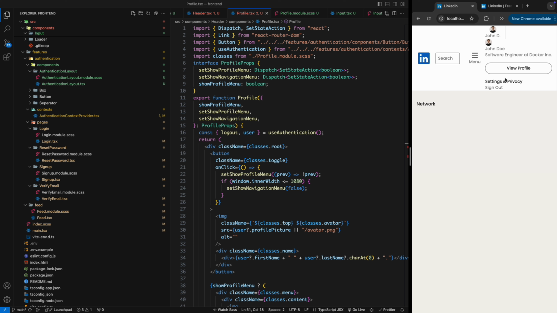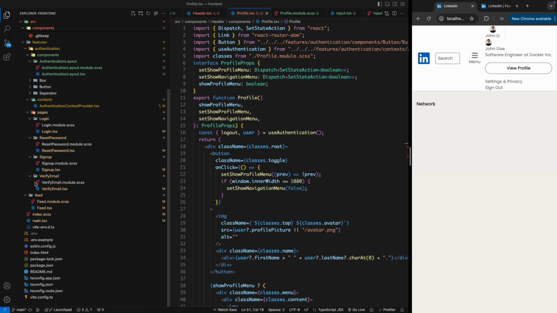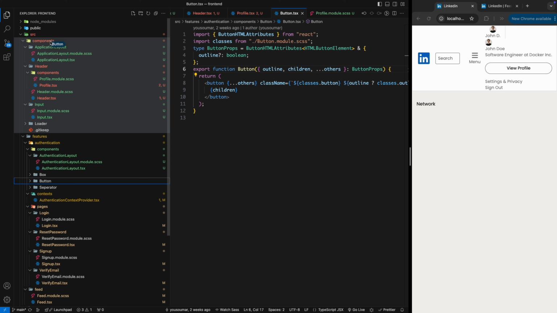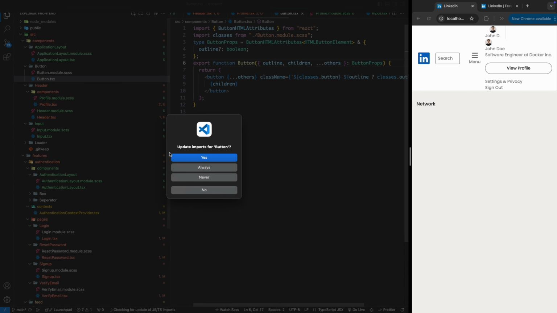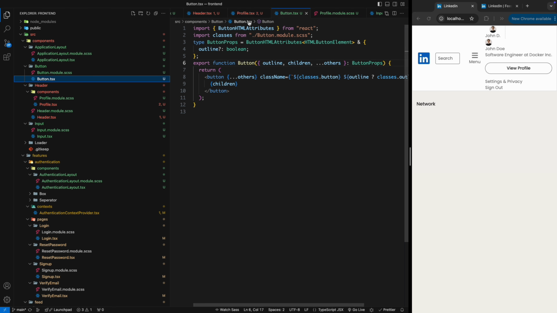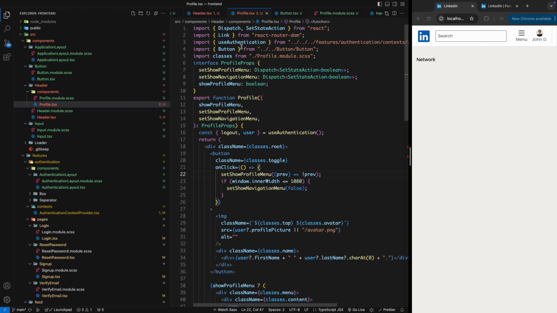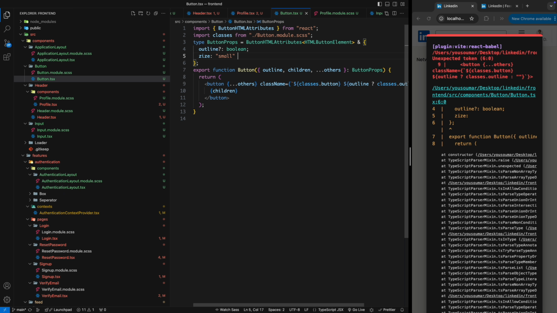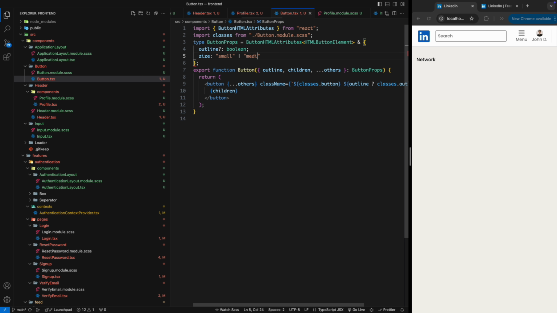Okay, so now if I open it, as you can see, it's very ugly, and we're gonna design it in a bit. But before that, I'm gonna grab the button from here and add it on our component here. Move. Okay, say yes, so that it changes the path here. And this button component, we need to define a size property like we did for the input, and it's going to be either small or medium or large, like so.